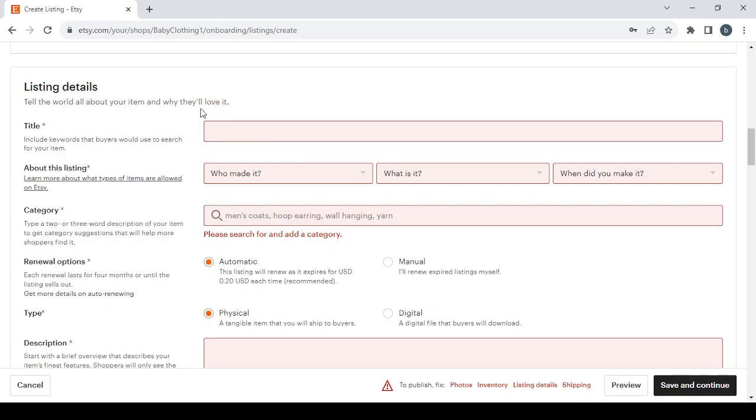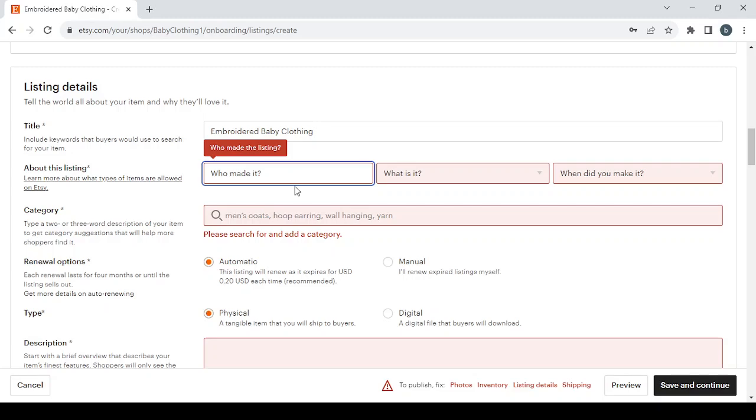Then we have the listing details. So here you tell the world all about your item and why they love it. So we start with the title. So here you enter the title of your product. Then you answer these 3 questions. Who made it? You have three options to choose from. I did, a member of my shop, another company or person. Let's go with I did.